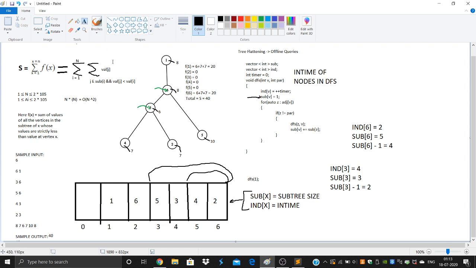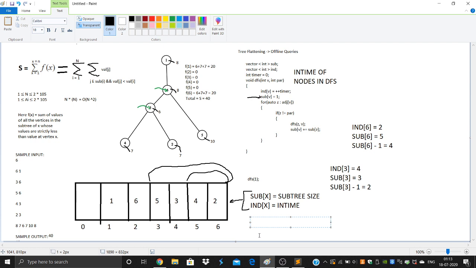We can get a range L comma R. So for each vertex X from this array that we construct, we can get L comma R such that all the vertices j between L comma R would belong to the subtree of this X, would be a subset. Mathematically we could represent it like that.